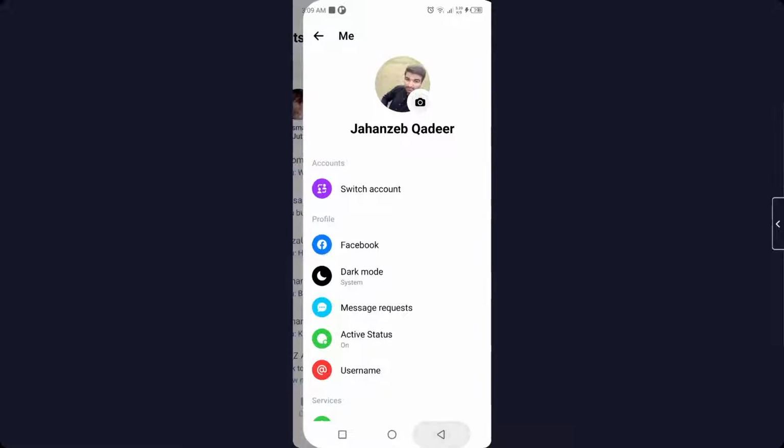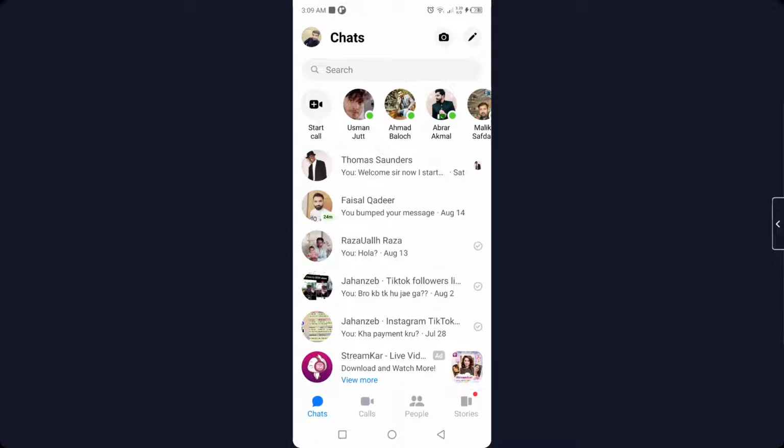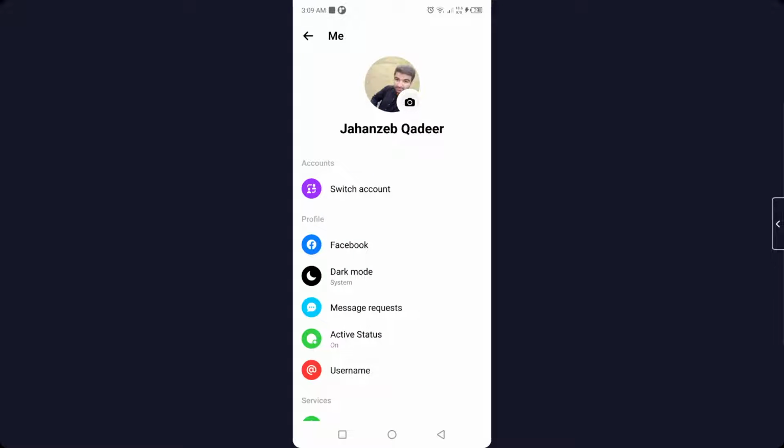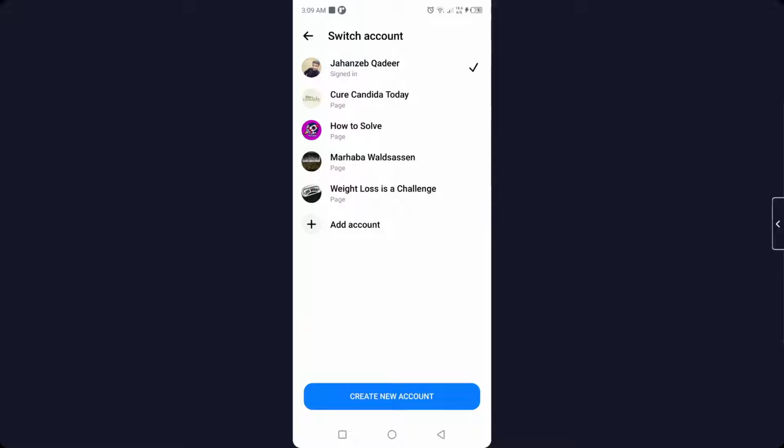Okay, and then you need to click on your profile picture on the top left and click on switch account, and you can easily switch account. So this is the process by which you can fix Messenger login problem on Facebook.